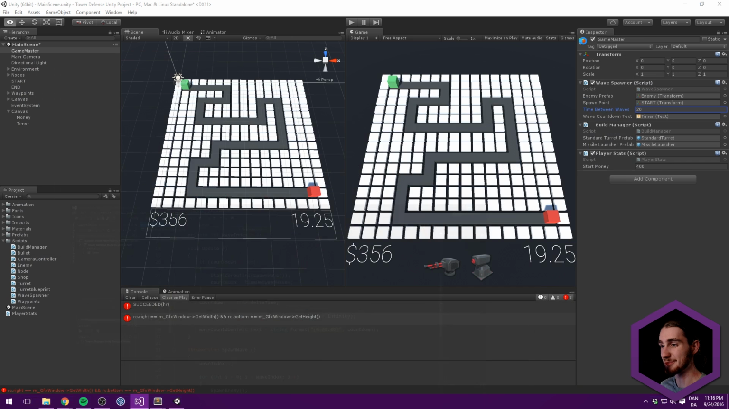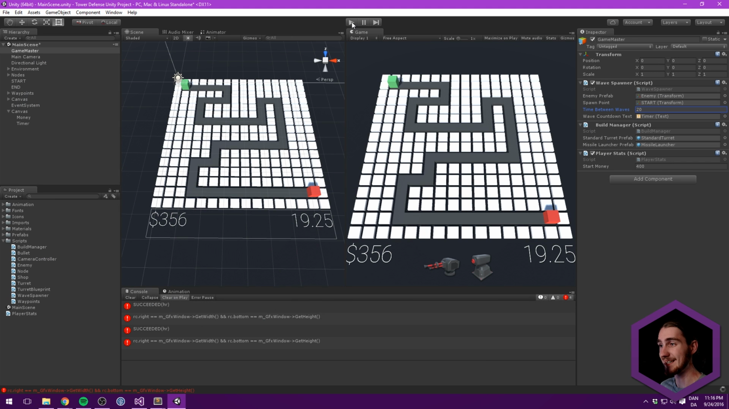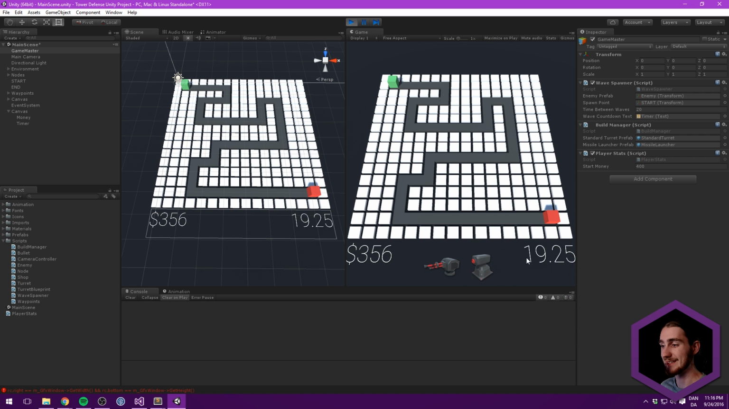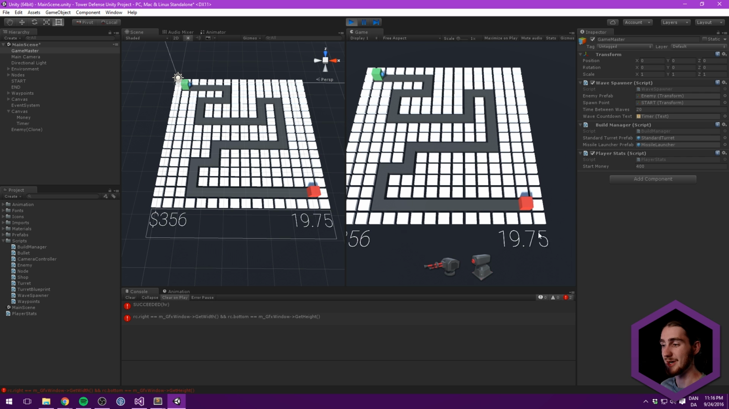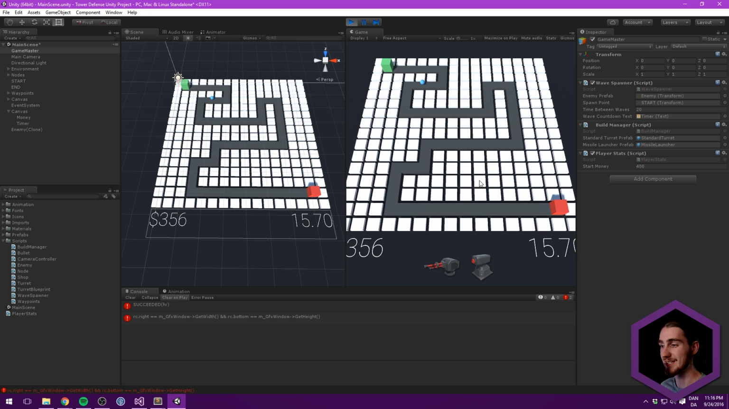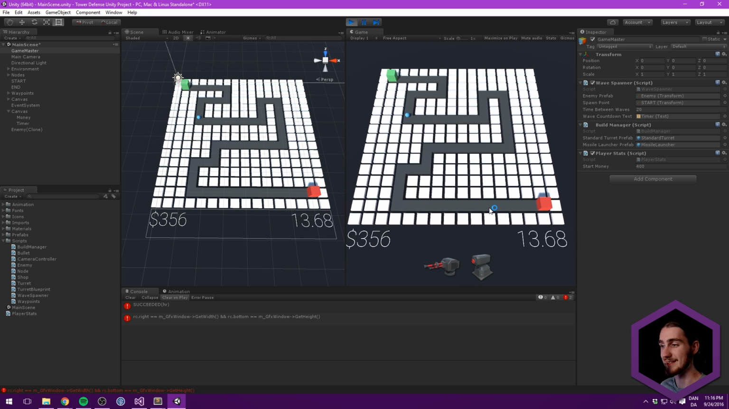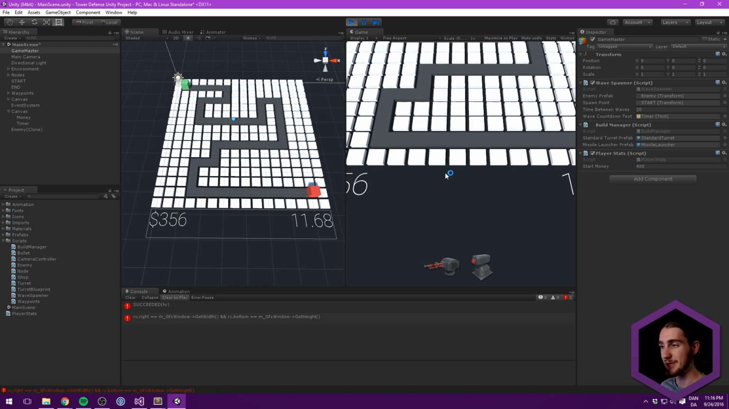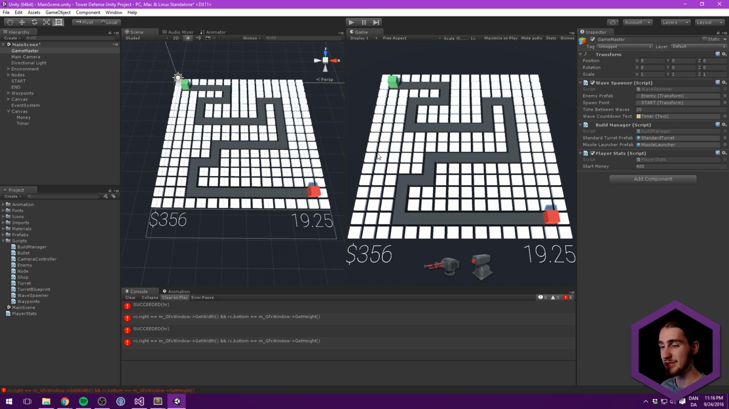So let's save the wave spawner now, and let's hit play, and you should see that this is formatted in a very cool way where it gets this very hectic, dramatic effect where it counts down super quickly. I really like that. So that is now part of our map, and I'm pretty satisfied with that.